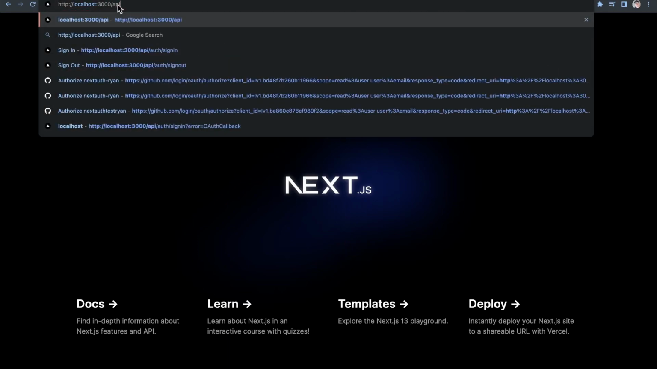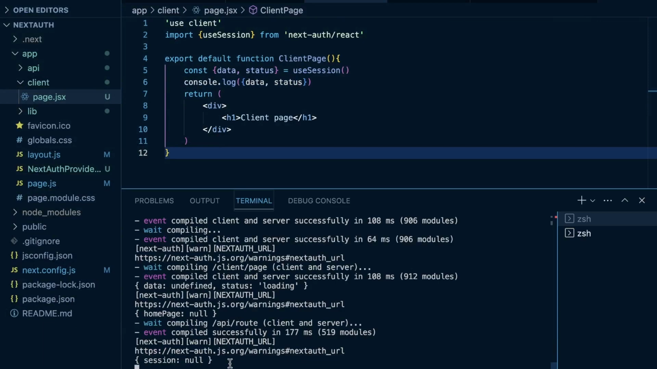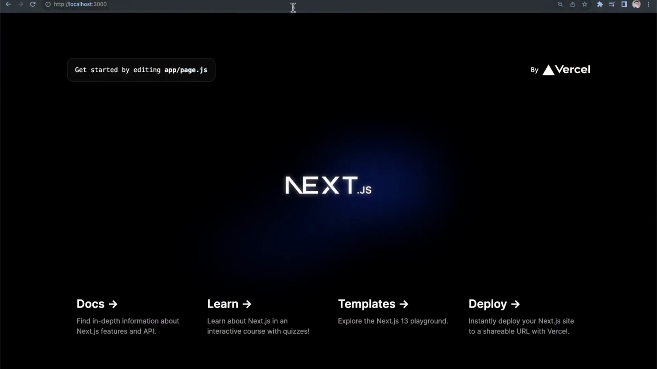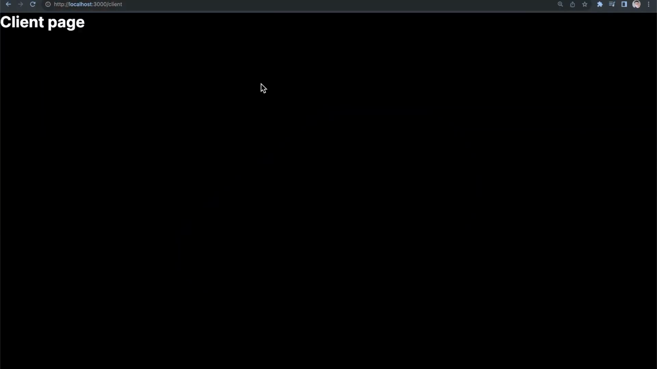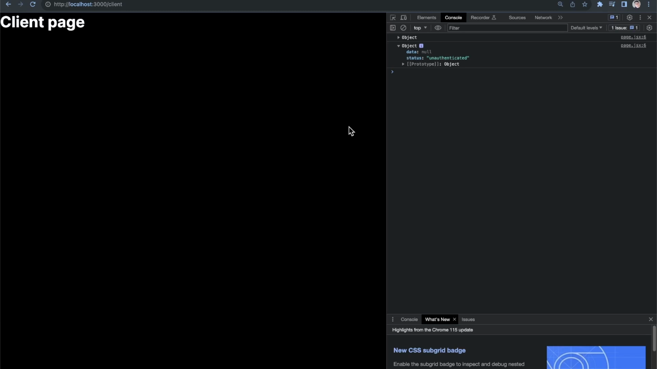So if I go to /API here, I see ID of 1. And if I come back, I should see in my console here that my session is null. And then if I just come back to localhost 3000 to my homepage and render this, I should see homepage session is null. And then if I go to /client, I should be able to look at my console, and what I'm going to see is that my object's data is null and status is unauthenticated. So that is how you can add authentication using NextAuth within your Next app router.